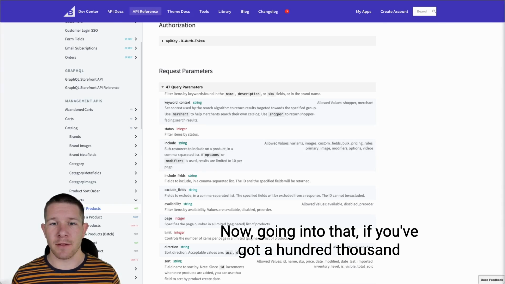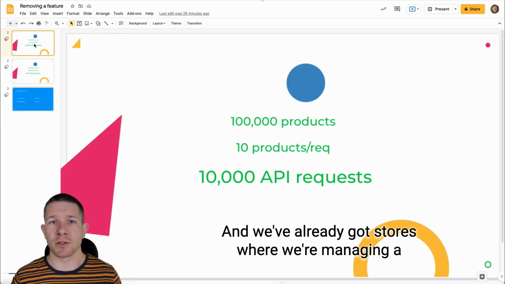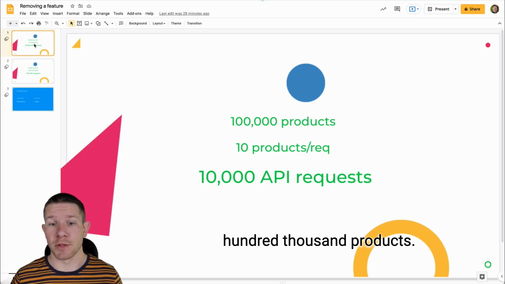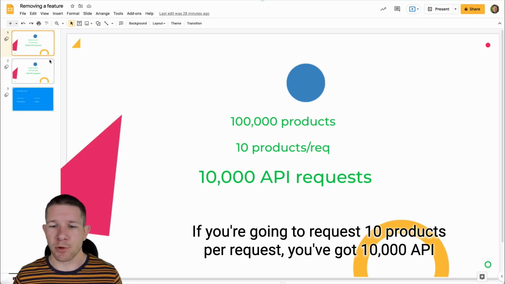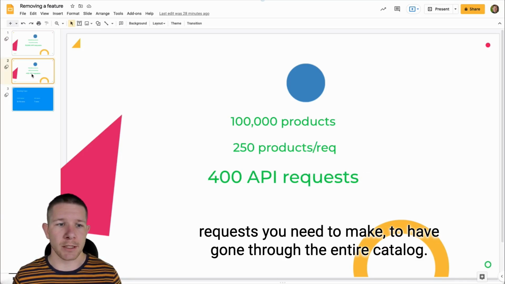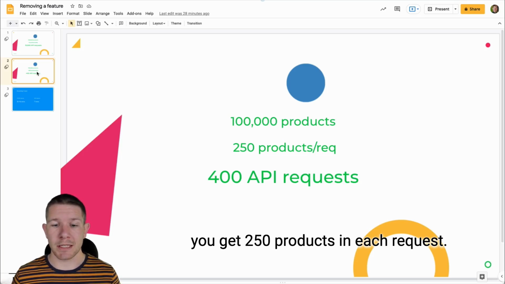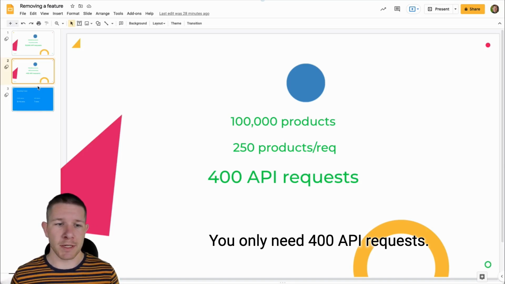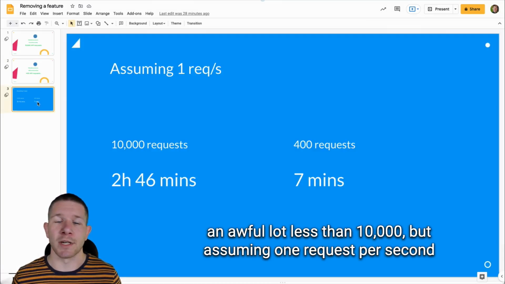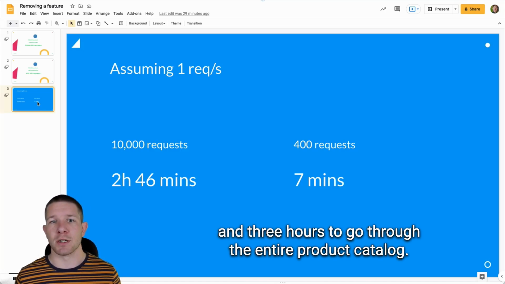Going into that, say you've got 100,000 products, just as an example, and we've already got stores where we're managing 100,000 products. If you can only request 10 products per request, you've got 10,000 API requests to make to go through the entire catalog. Similarly, with the same catalog size, if you get 250 products in each request, you only need 400 API requests. Obviously, an awful lot less than 10,000, but assuming one request per second, that's the difference between just under 7 minutes and 3 hours to go through the entire product catalog.